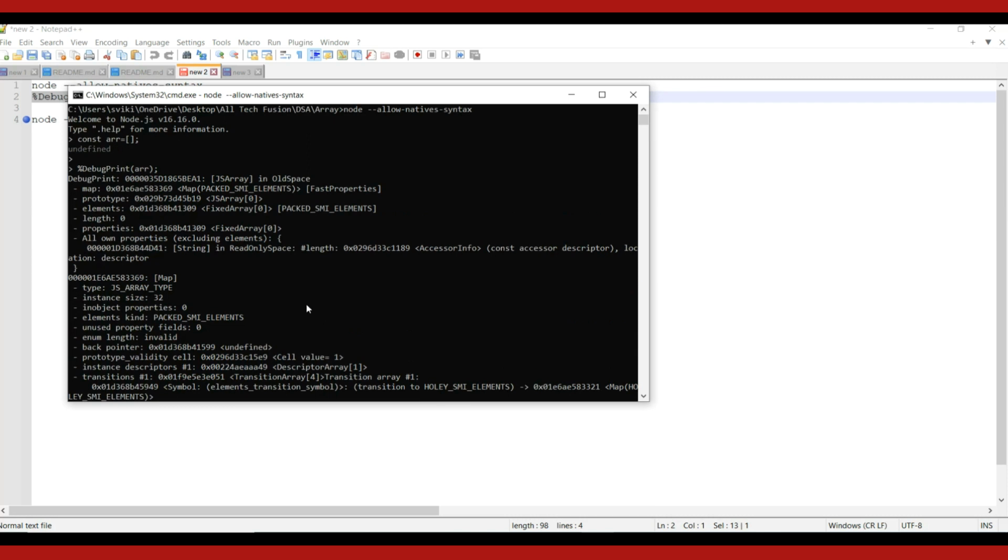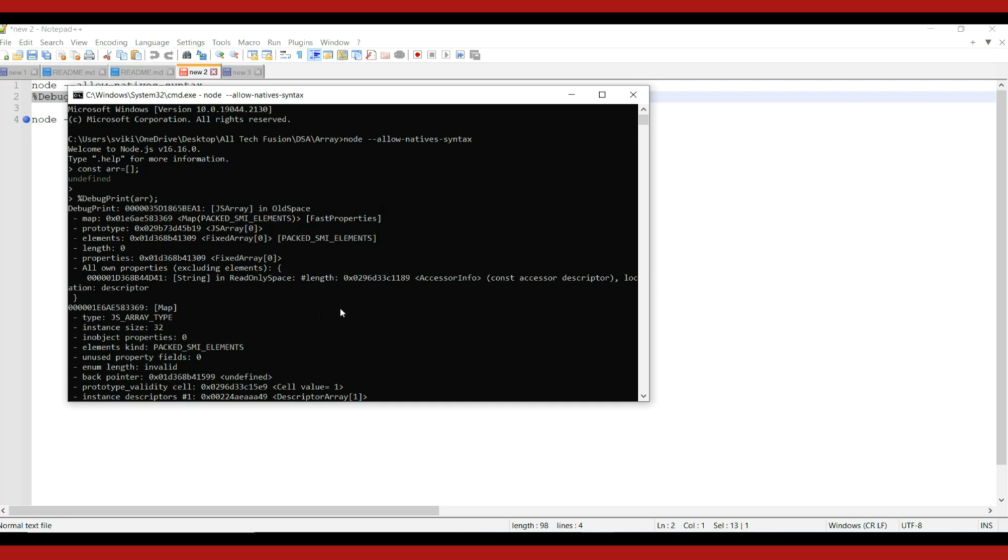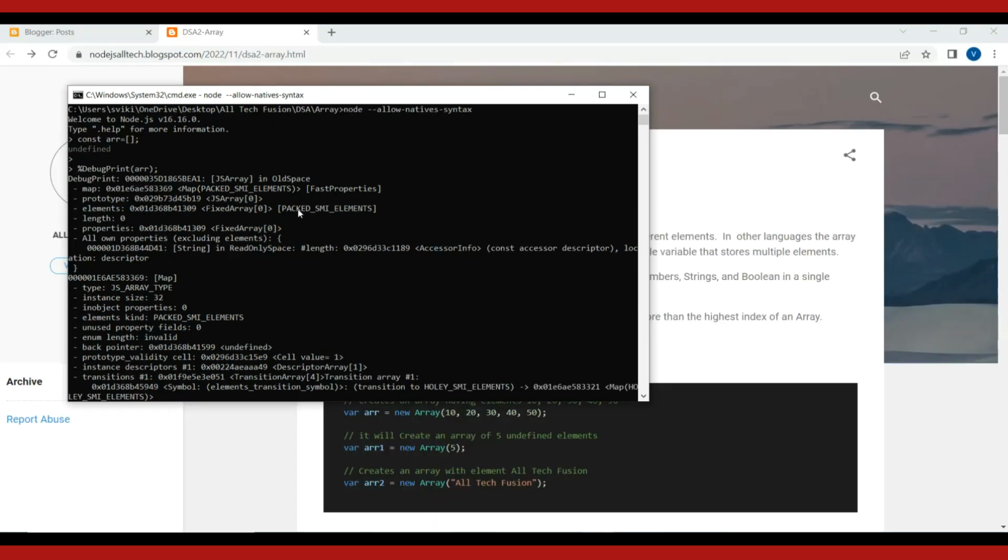Now here we will focus on memory layout, size restrictions, and some interesting implementation details about the JavaScript array. Assume my system is 64-bit, and we are using the node allow-natives-syntax command so that we are able to debug V8 functions. Now here you can check we have elements as a fixed array of zero length and packed SMI elements.